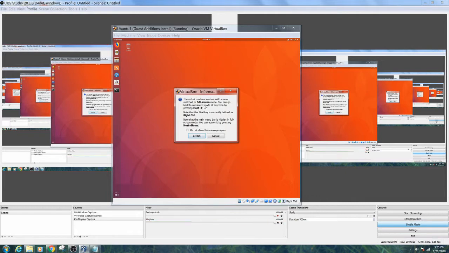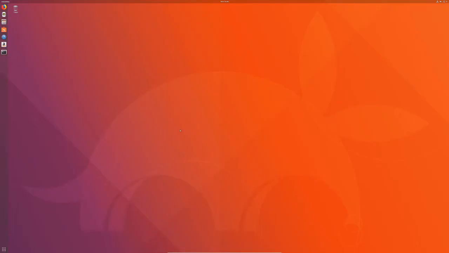The host key here is the key on your computer's keyboard that you're going to press so that you can take back control from the virtual machine back to your own home computer, or your local computer. In this case, it says the host key is currently defined as right control. So I'm going to hold right. So I'm going to then click switch, and you're going to see that we go into this full screen view.